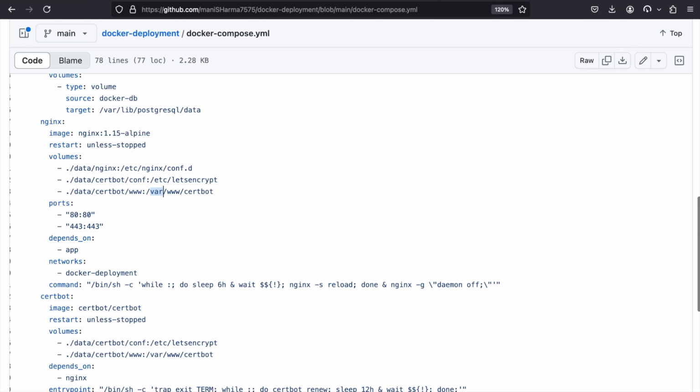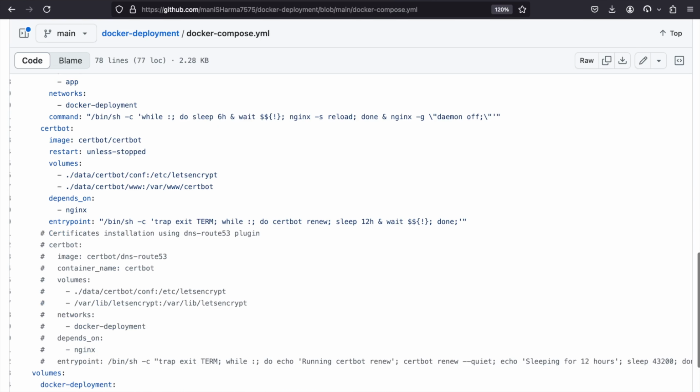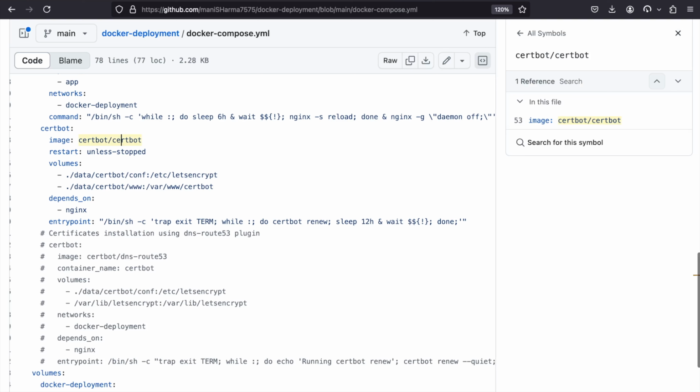I already told you we will be installing two certbots on the basis of the method which we will be using. For now I have commented out this DNS Route 53 plugin. I told you we'll be using the certbot DNS Route 53 image and the AWS Route 53 DNS service to verify the domain. Now in this video we will be using the certbot image, which depends on Nginx, and here are the volumes, and then I have created volumes and network.